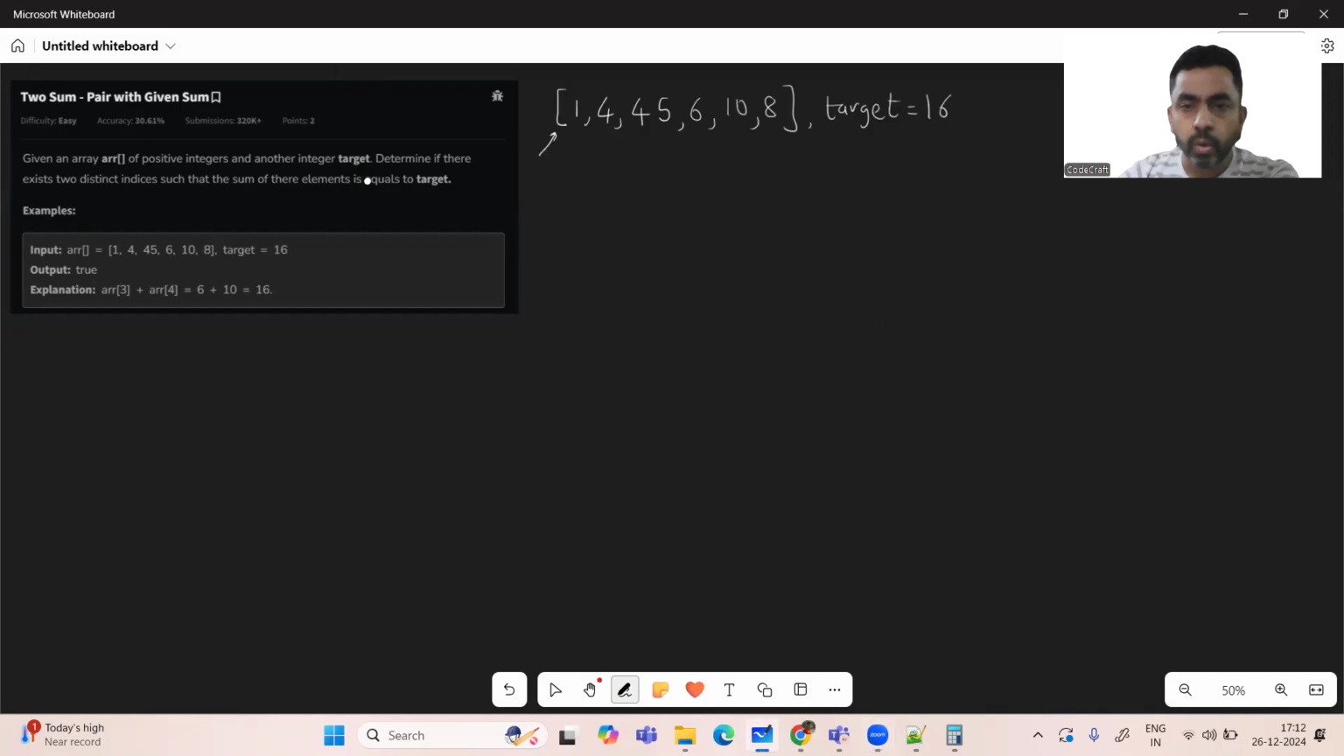In this case, for example, we are given an array and we are given a target. We want to find out whether there exist two elements whose sum is equal to the given target. For example, which are those two elements? Those are 6 and 10. 6 plus 10 is equal to 16. Now the question is how we are going to find out those two elements.